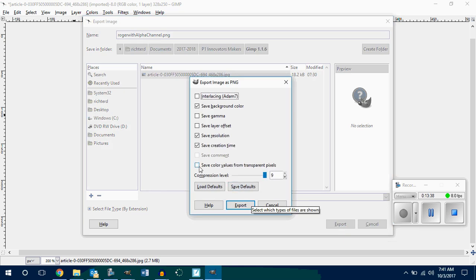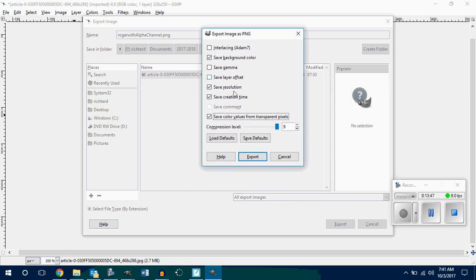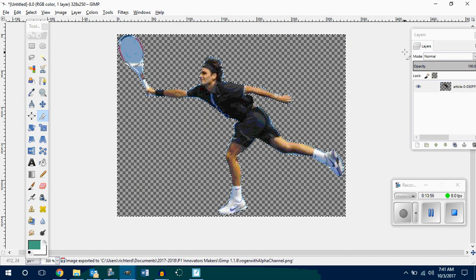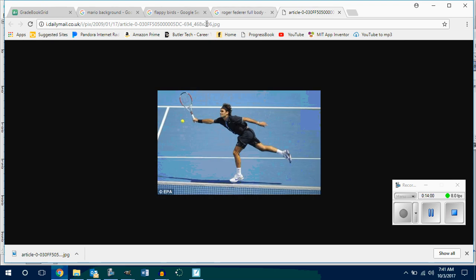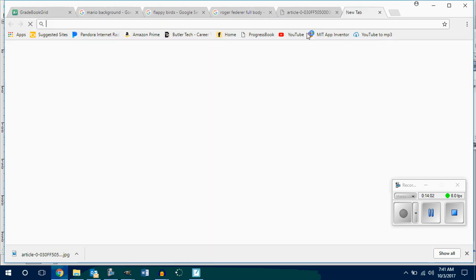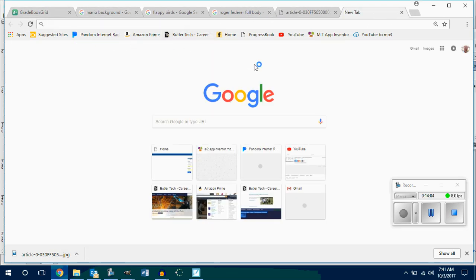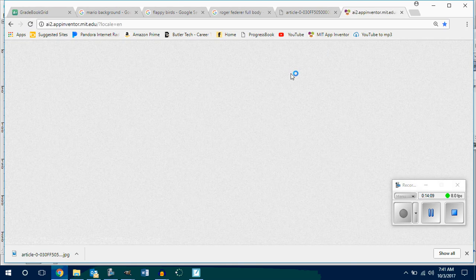Okay, export. Make sure this save color values from transparent pixels is off. Can everybody look at my screen for a second? Do you guys see this dialog box here? Okay. This bottom one, save color values for transparent pixels, is probably going to be checked. You need to uncheck that and hit save defaults and then export. Okay. Once I do that, now you see Roger has a white background. Now I can go into my mobile apps, okay, and I'm just going to throw something in here real quick so you can see this. All right.